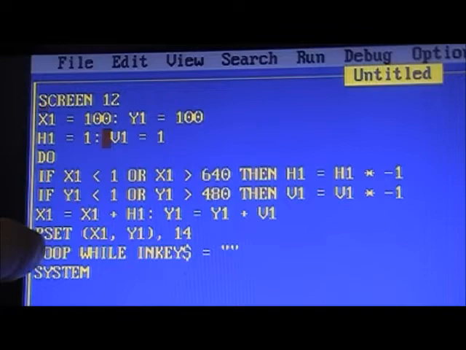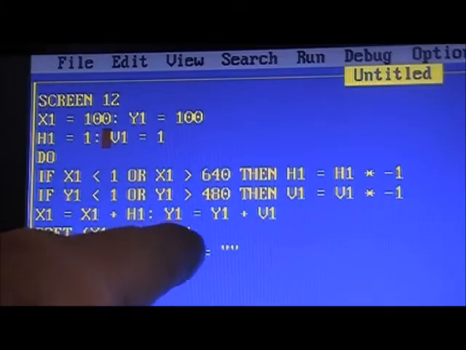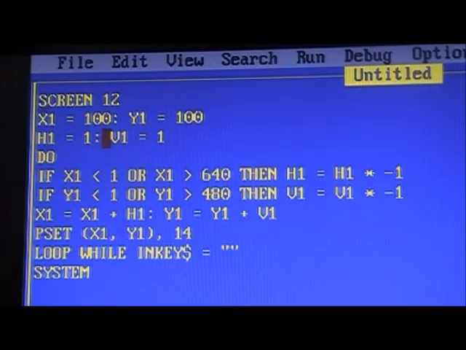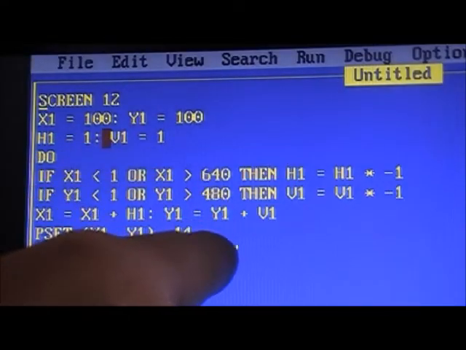Next, the PSET statement, that's pixel set. As the name implies, it sets a pixel to a specific color. So we've got PSET x1, y1, that's where it's going to change, and then 14 is the color, in this case yellow. Now we've got LOOP WHILE INKEY$ equals that.